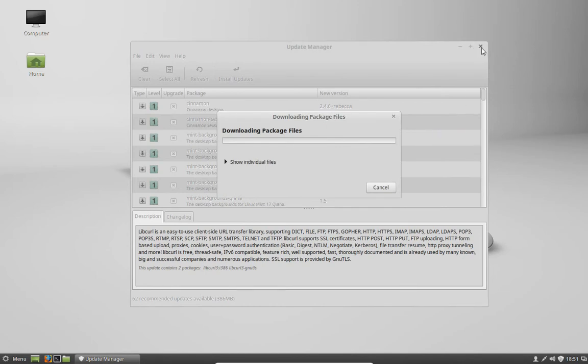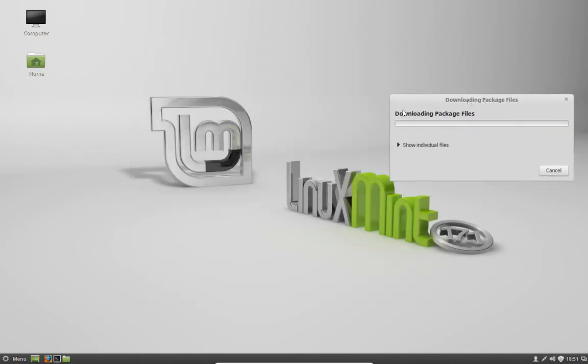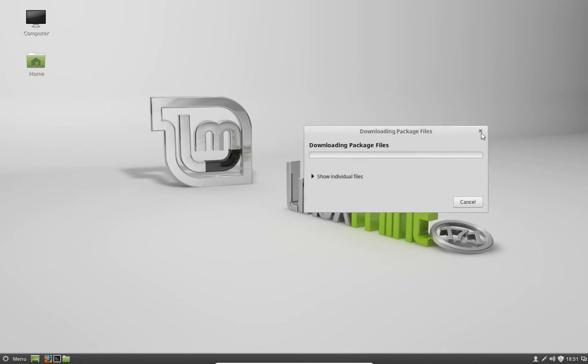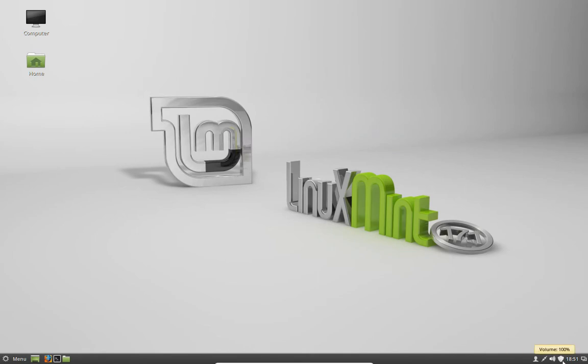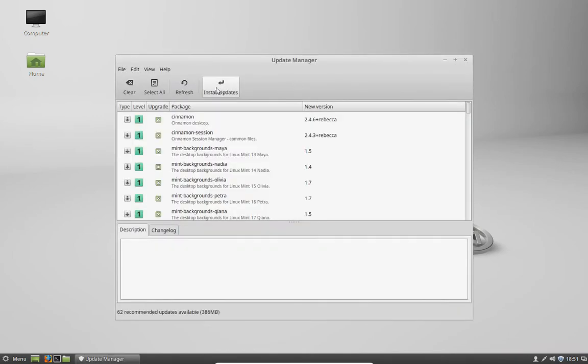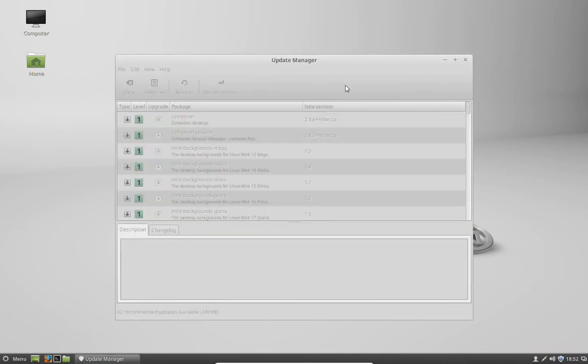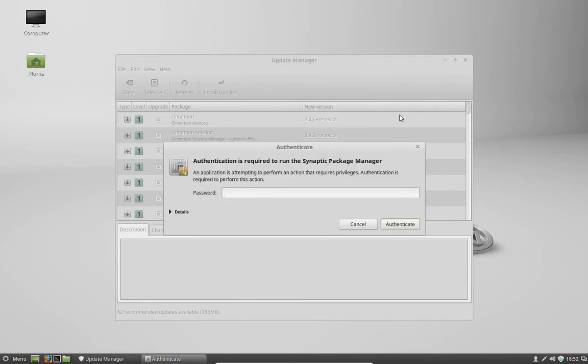It's going to keep downloading your files. You can actually close this while it's downloading your package files. It's going to continue. I'm sorry, I must have cancelled that. Yeah, I think I cancelled that. Yeah, sorry. Okay.